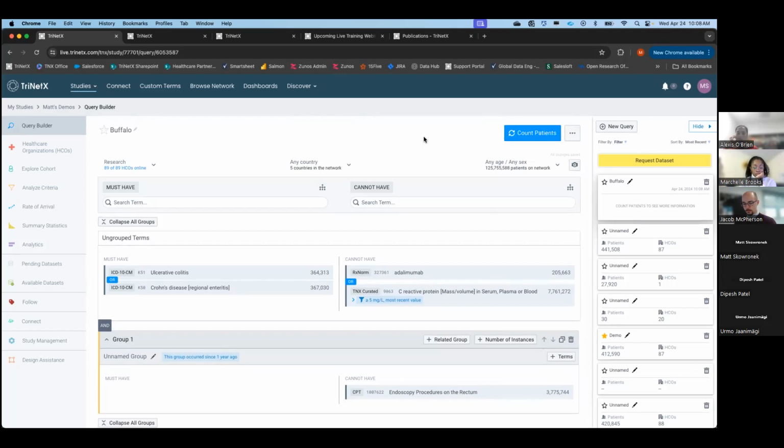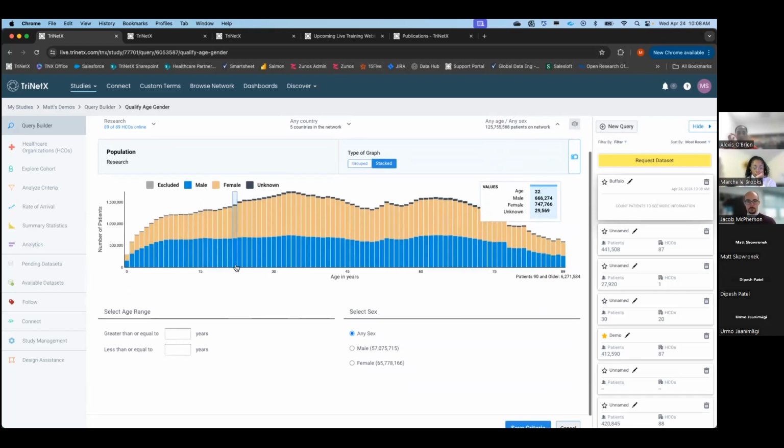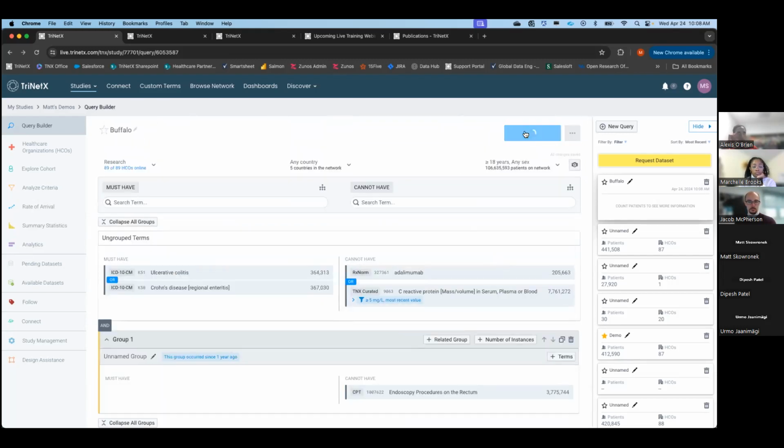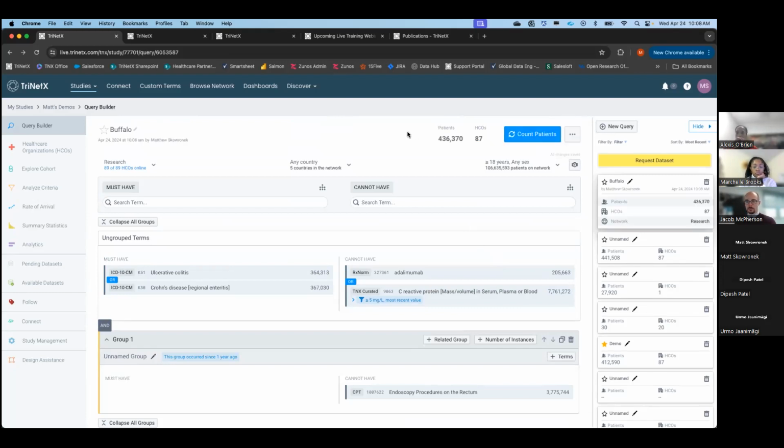And then we're just going to also adjust a demographic for this. So we're going to look at only patients over the age of 18. So where it says any age, any sex, we're just going to click on this caret here, and we're going to do greater than 18. If you are interested, you could also filter by males or females for your query. For this, we're going to do both, and then we're just going to save that criteria again, and then count our patients here. So you'll see from our query, 87 of the 89 healthcare organizations returned results for about 436,000 patients on it.